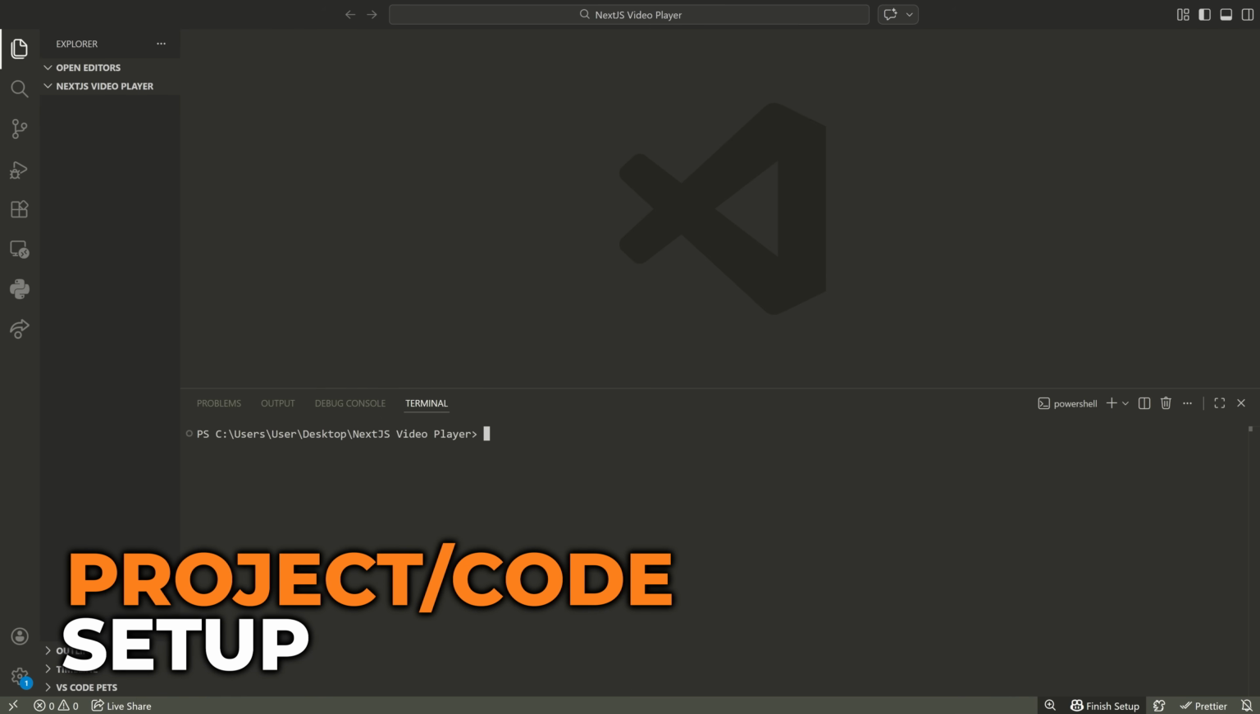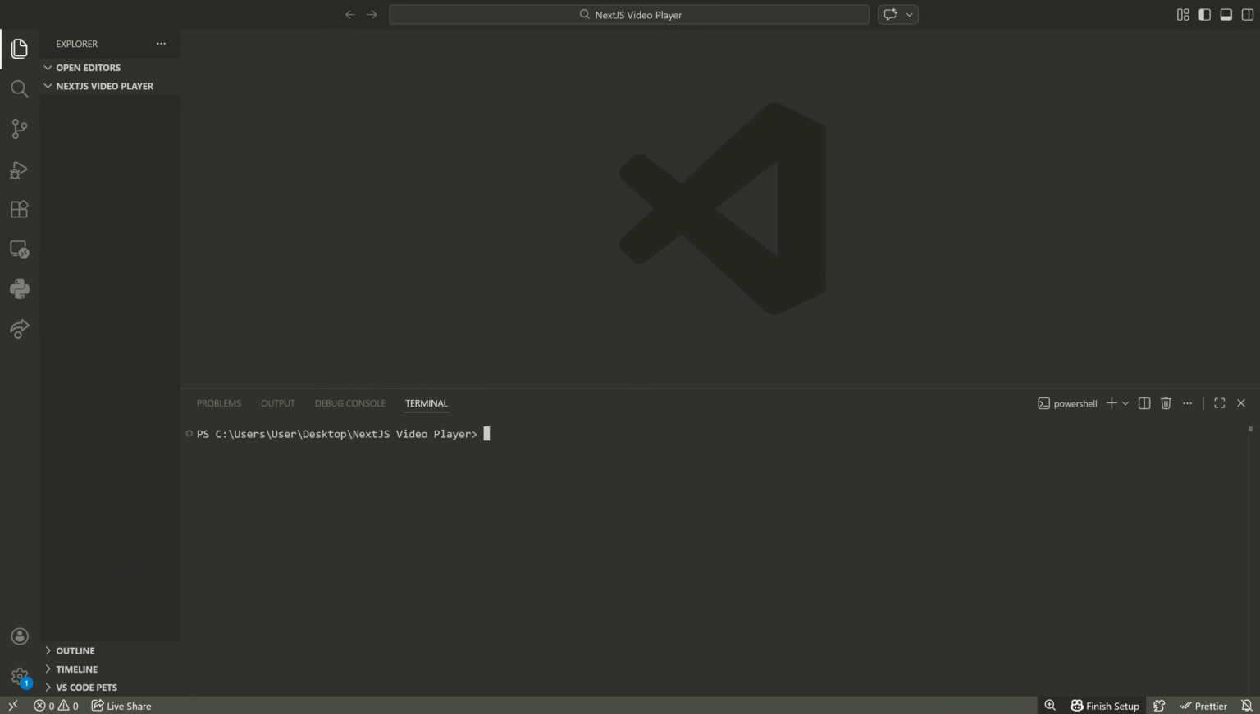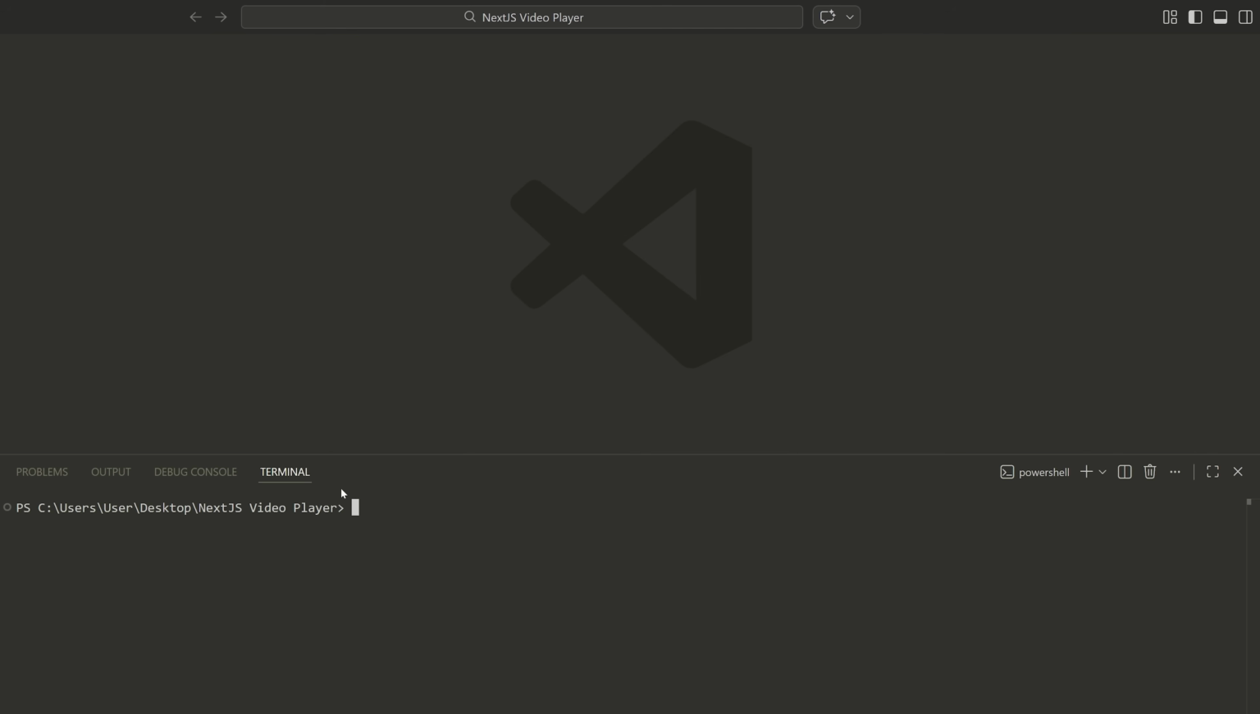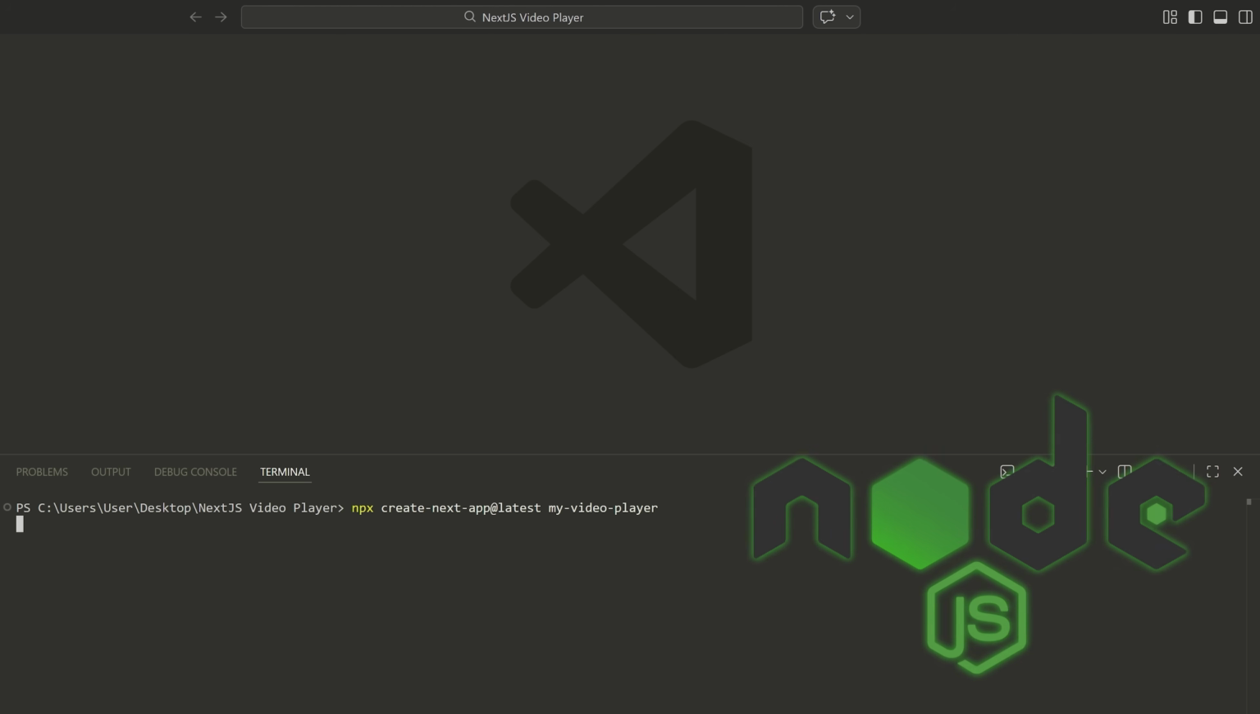Now, the first step is just to open some code editor. So in my case, I'm using VS Code, but you can use anything that you want. And then what we're going to do is just create a new Next.js project. So from the terminal here in VS Code, I'm going to run the command npx create-next-app@latest, and then I'm going to give it the name my-video-player, but you can call this anything that you want. And in order for this command to work, of course, you need Node.js installed.